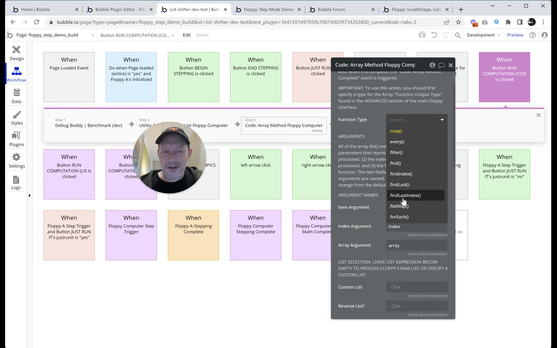But I've set this up actually to use any of the methods that arrays have, where it sends the item, the index, and the full list. Okay, just like we do that with the step mode in JavaScript. These array methods do something similar. They give you the item, they give you the full list, they give you its index.